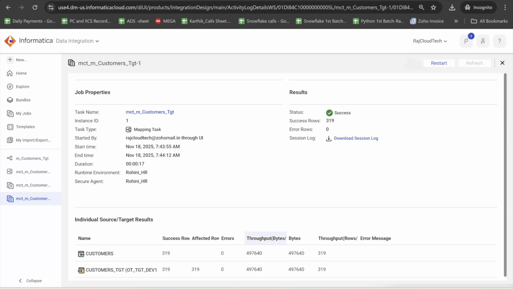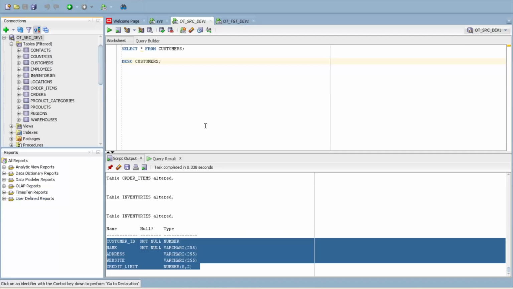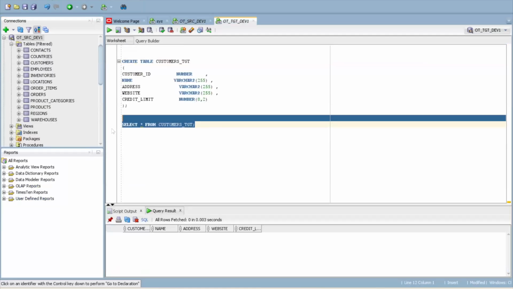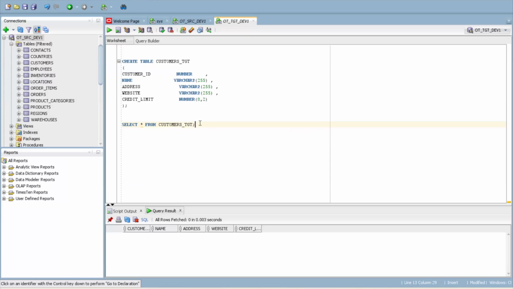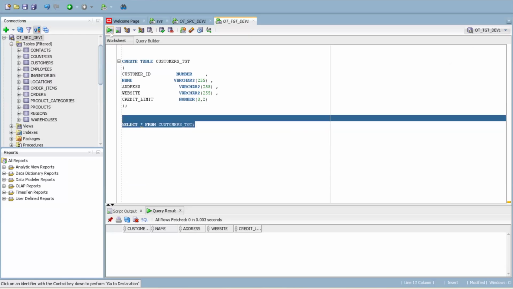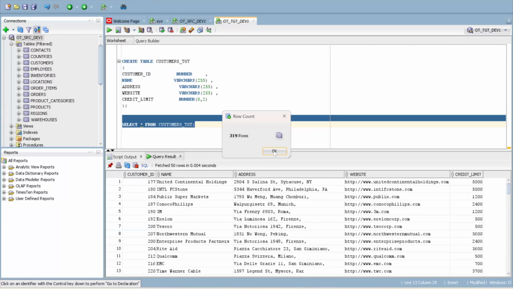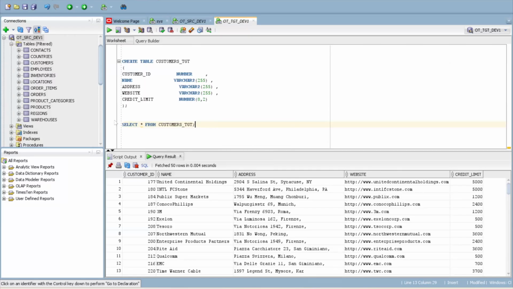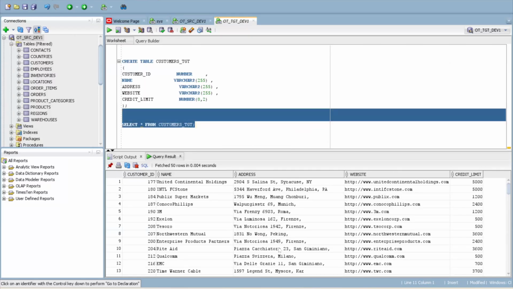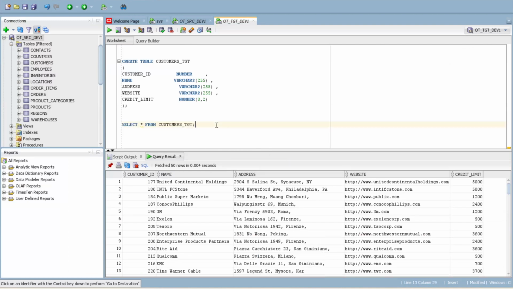This is the target database. Now the records have come from source to target. Once the mapping is completed, 316 records have come to target. In the target table, 390 records are there. Previously it was 0 records. Now 390 records came to the target table.